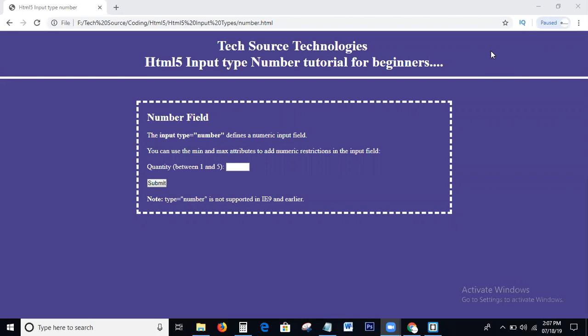Today in this tutorial we discuss the topic HTML5 input type number. What we discuss today: how to write input type number using HTML5. I will explain each and everything step by step with coding also. Before going to coding, I will say one thing.